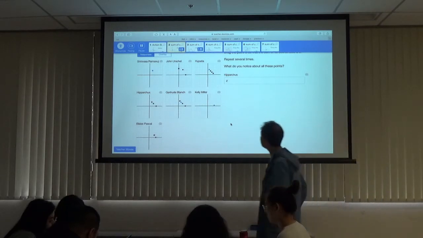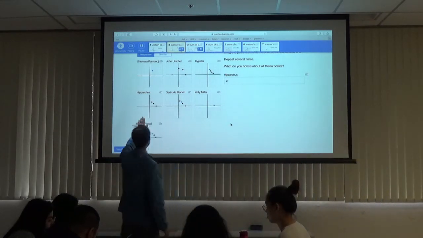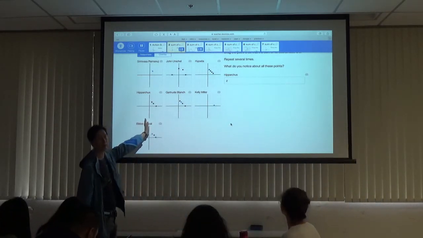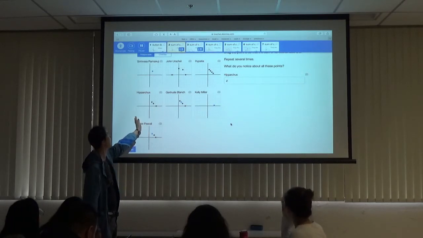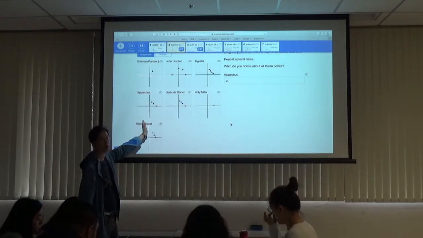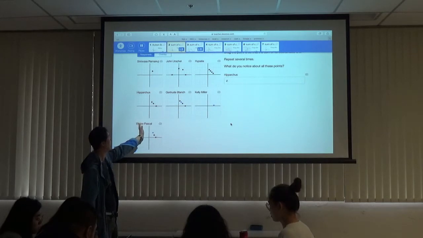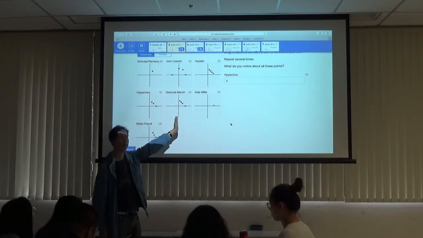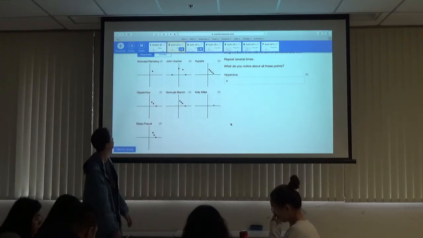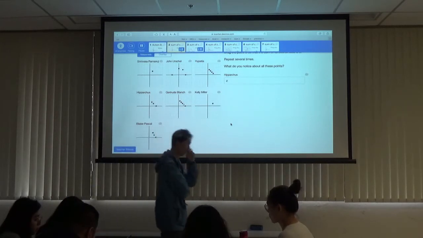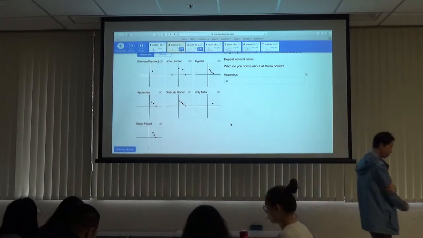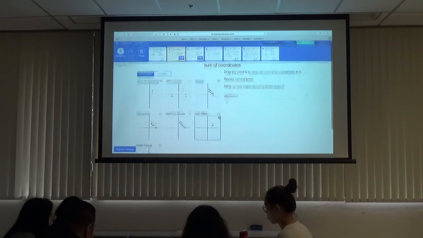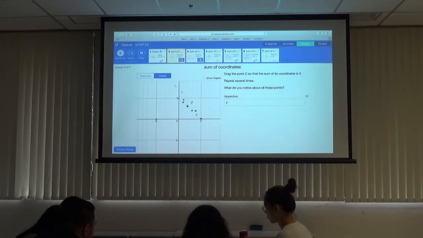Now, for the second slide, you can see roughly some pattern coming out, right? So you make the points having the sum of the coordinates equal to 5, and roughly you can see, hopefully, where you put the points. Okay, so that is the result of overlay, right?